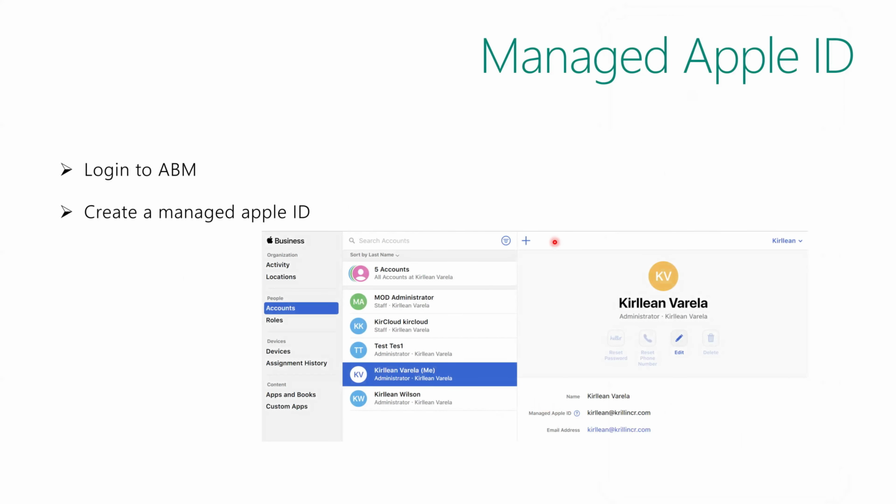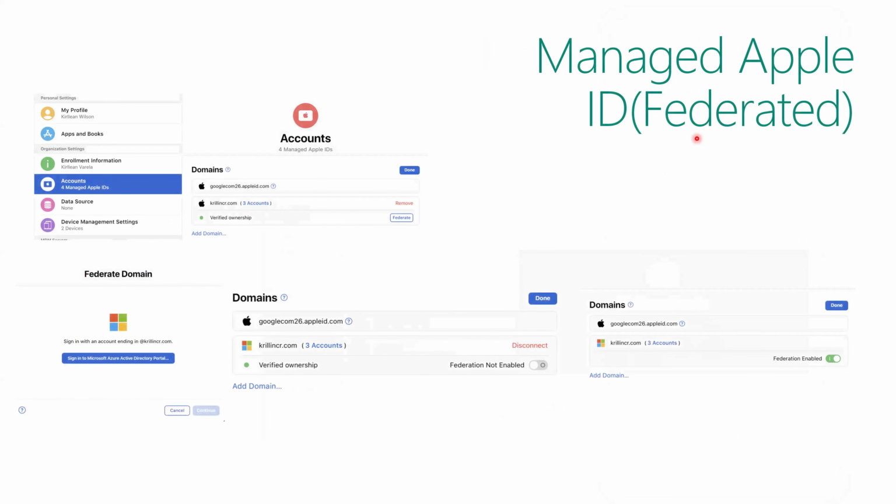Now, managed Apple ID: yes, you create your managed Apple ID here manually if you want it. And this is how you federate with different things. You can have your domain, you can have your Microsoft account. You can just click on accounts, add a domain, and then verify your domain. That is a global administrator if you are asked. You verify the ownership, and federation is not enabled. You need to click this and it becomes federation is now enabled. So you connected ABM to your Azure AD account from here.